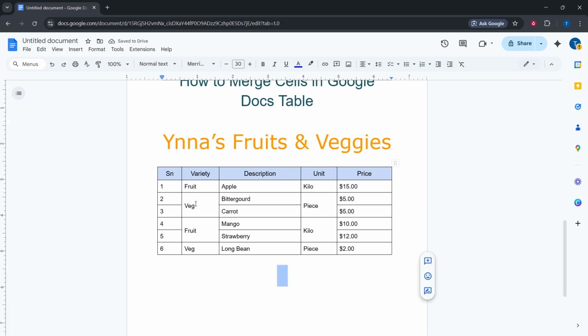After merging, your table stays flexible. You can keep editing text, adjusting column widths, and adding rows or columns as you normally would, and the merged cell will resize along with the table.